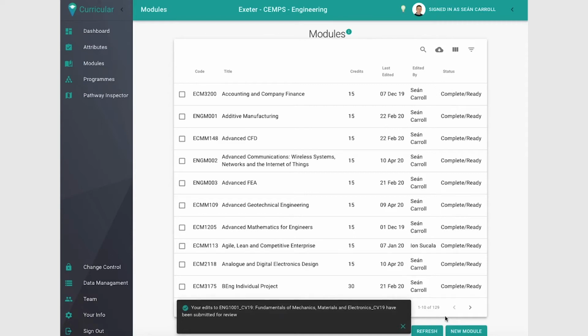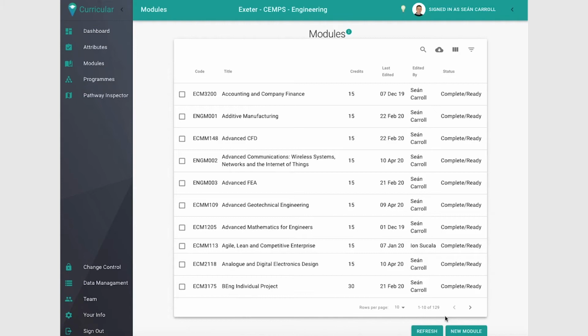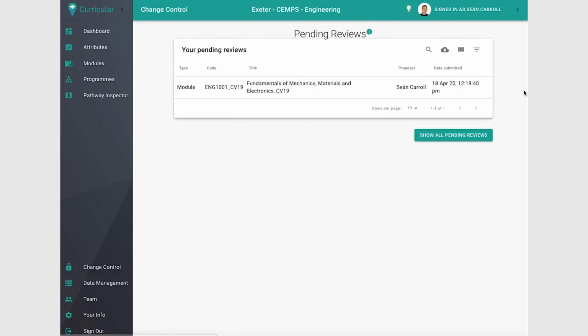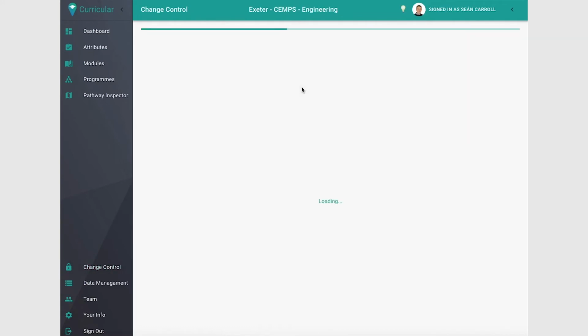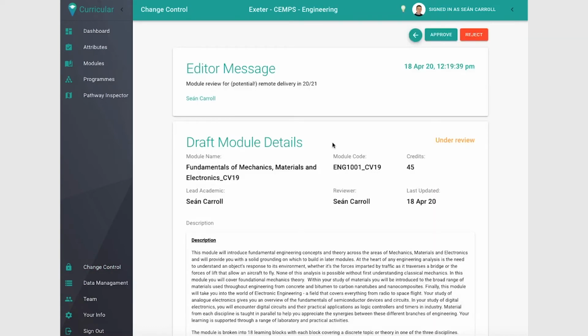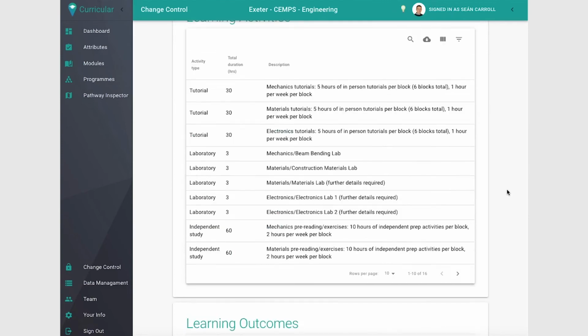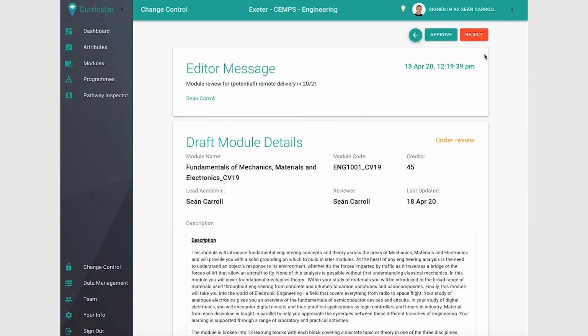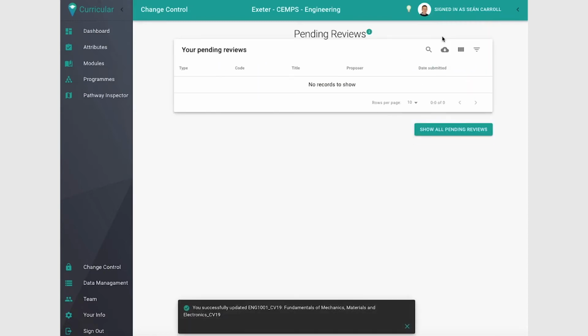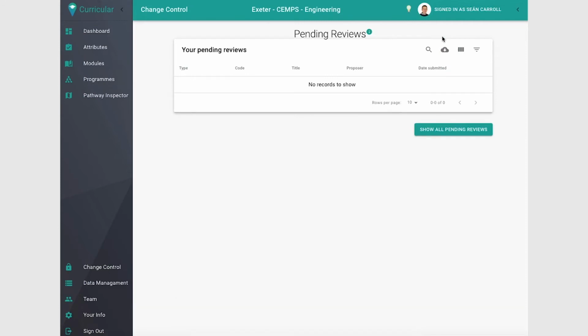I happen to also be the program lead, so I can play the role of the program lead now and review that module. So I'd go back into the change control section and I can see I have one pending review. I would go in, and as the program lead, I would first of all review the message that was provided to me by the editor. I'd make sure I was satisfied with what's being proposed for the program. And then I would either reject it or approve it. So in this case, I'm going to go ahead and approve it. So now we have a new module record reviewed specifically for the purposes of remote delivery.